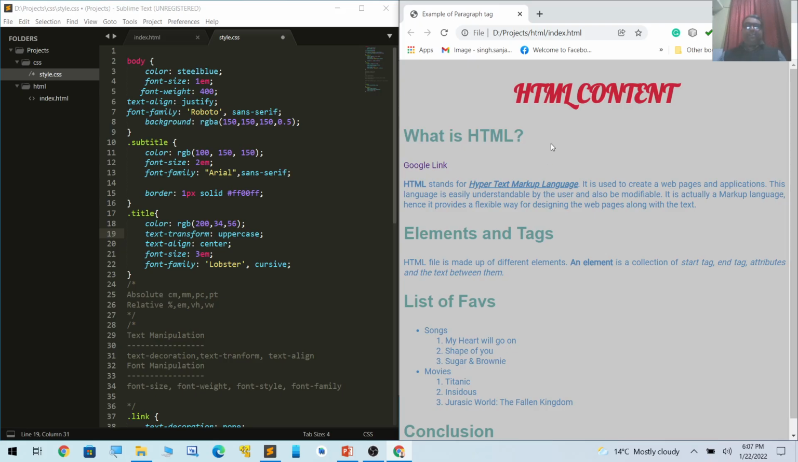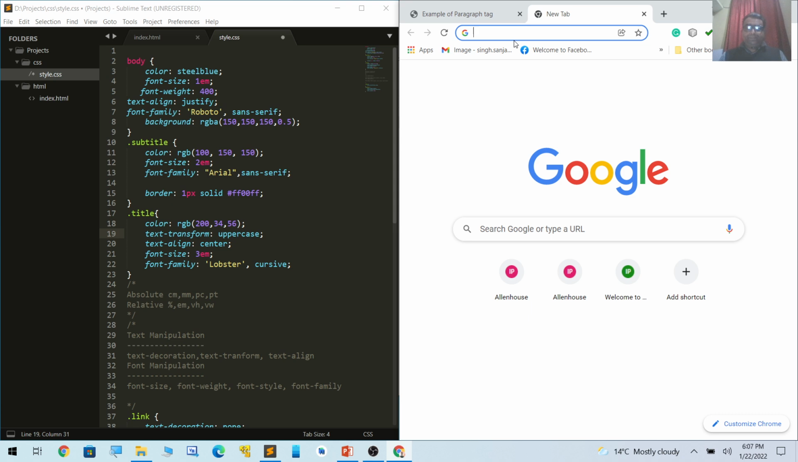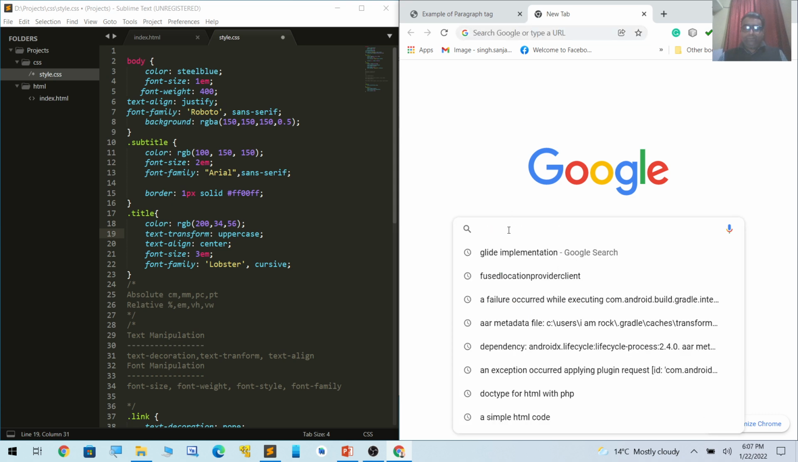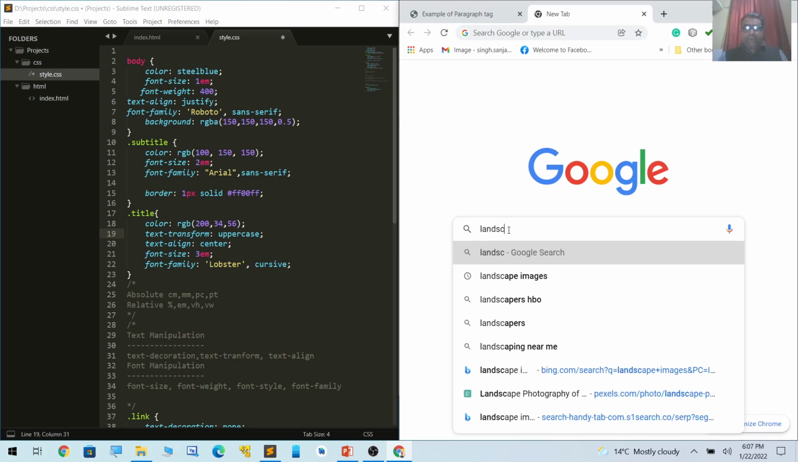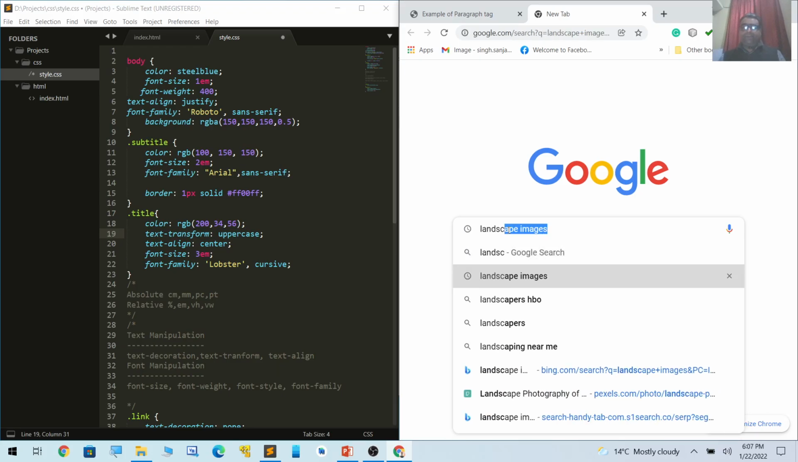So this is our HTML page, and let me first introduce an image here, because that is one thing which I need to do. Why not download one? Landscape images. It will not take much time, because generally in order to give this example, we'll be using a landscape image of our own.